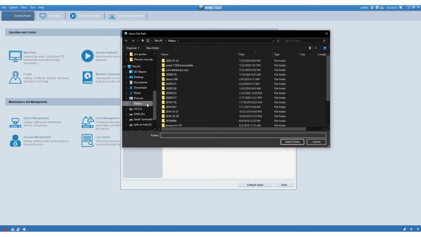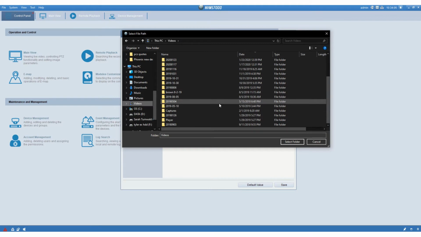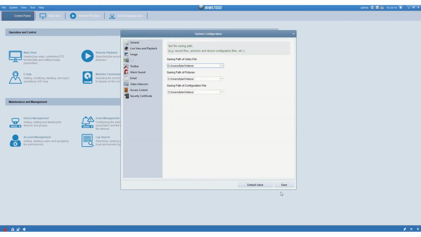So for me, I have it saved in my videos. I can go in here and create a folder, and then that's where all my videos are going to be saved to, and then hit Select Folder. Mine's already saved the video, so I'm good to go. And then make sure at the bottom you hit Save.